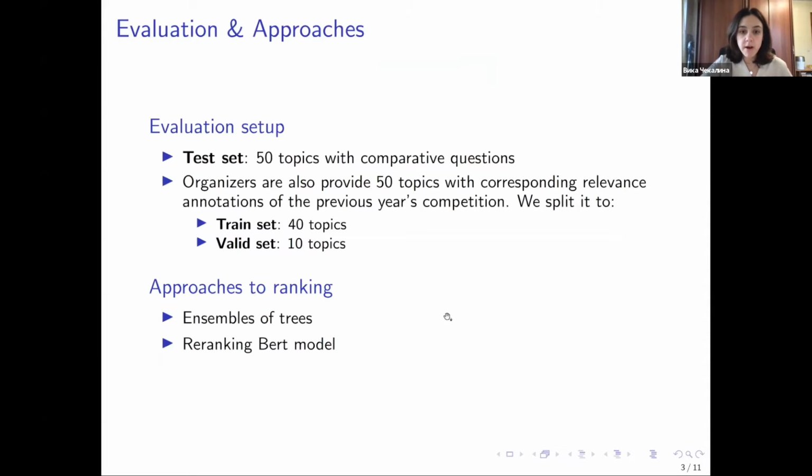The organizers provide 50 topics with comparative questions, and besides, organizers also provide 50 topics with corresponding relevance annotation from the previous year's competition. So it was 50 topics with references, and we use these topics with references to train our learning to rank models. We split these 50 topics from the previous year into 40 topics, the train set, and 10 topics, the validation set.